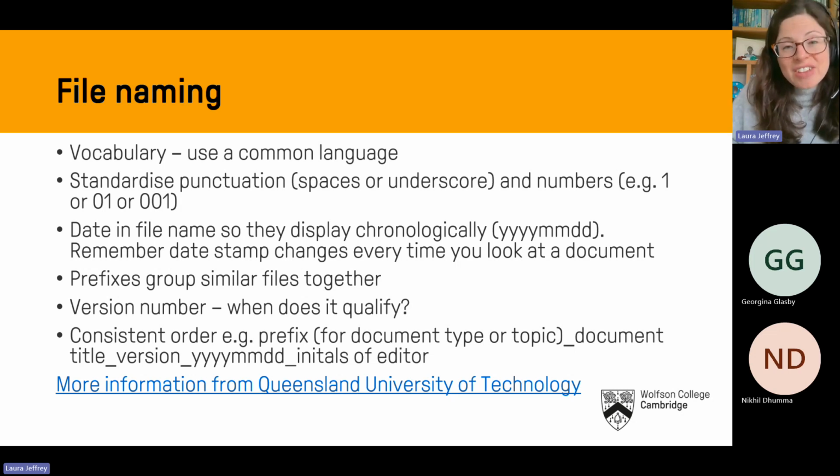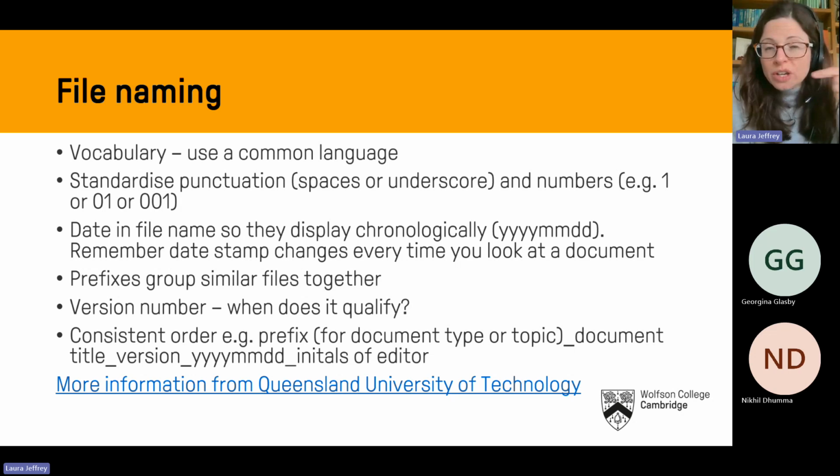Like I said, I think having a date is really, really important in that file name, but we can't rely on the date stamp because we might go into something by accident and it completely shifts it in our memory of where something sits. Having version numbers, and I think, again, thinking about when does something qualify for a new version. It's probably worth not just constantly working on the same document again and again and overwriting.